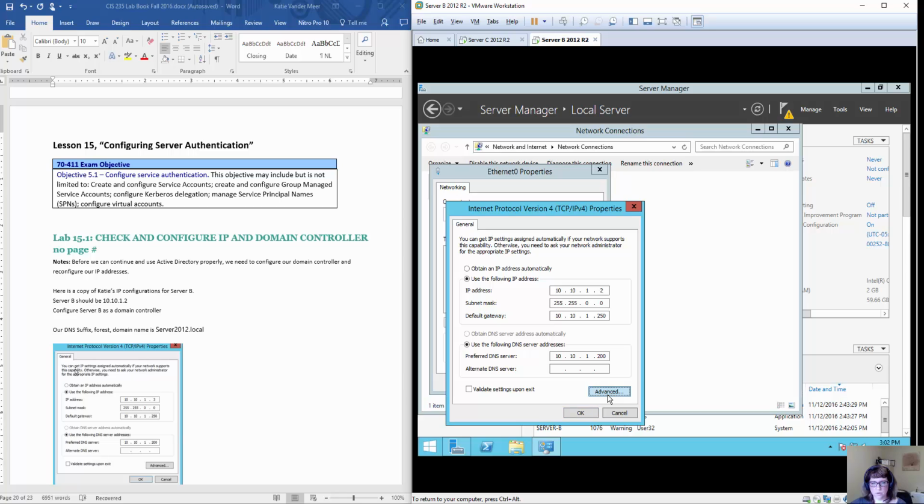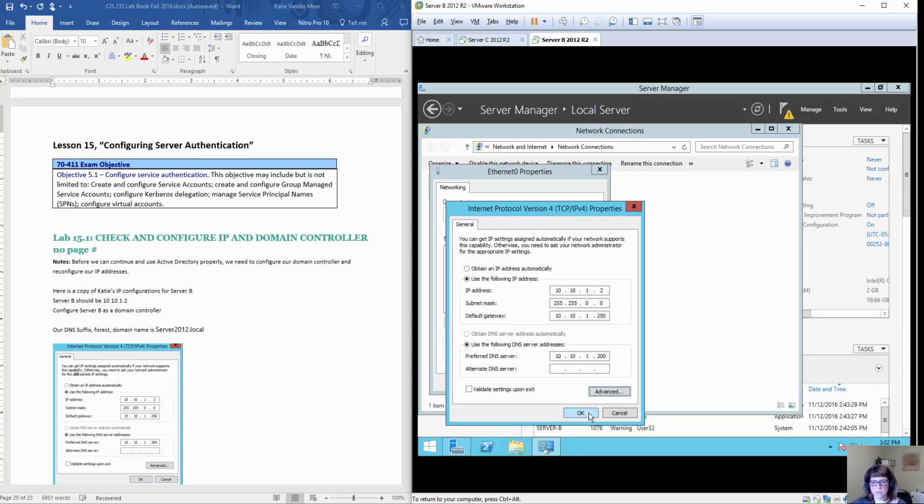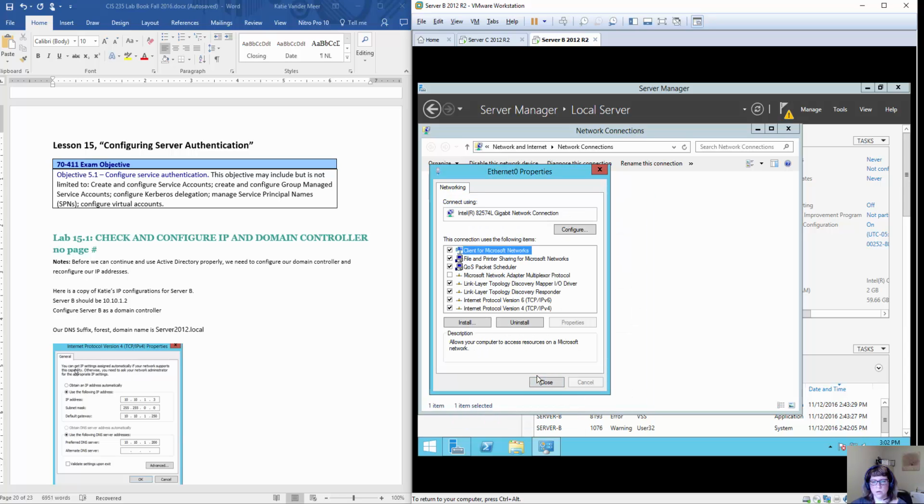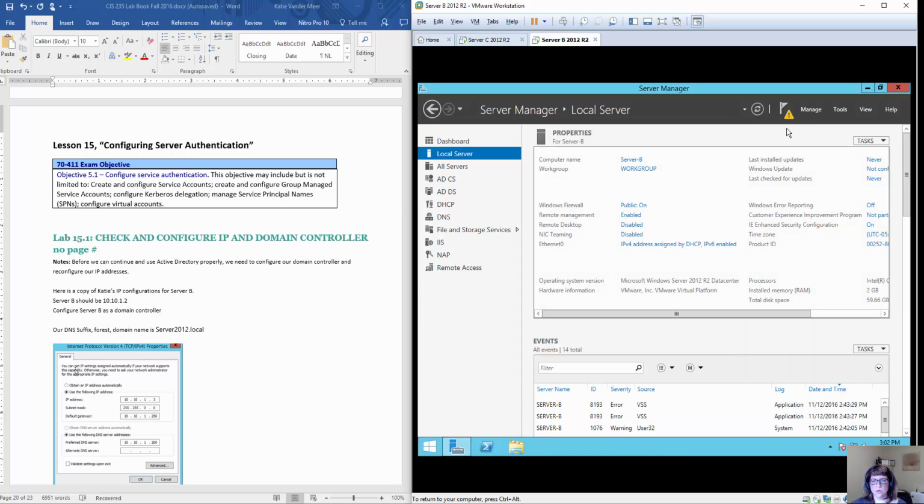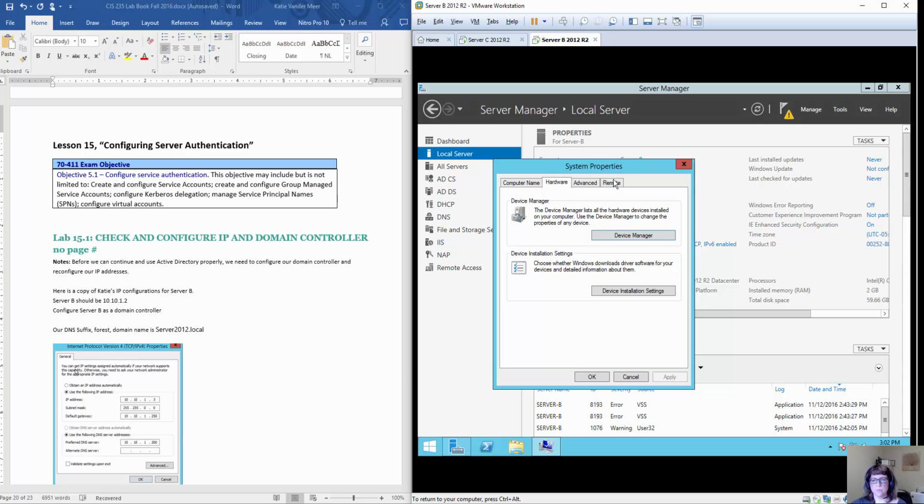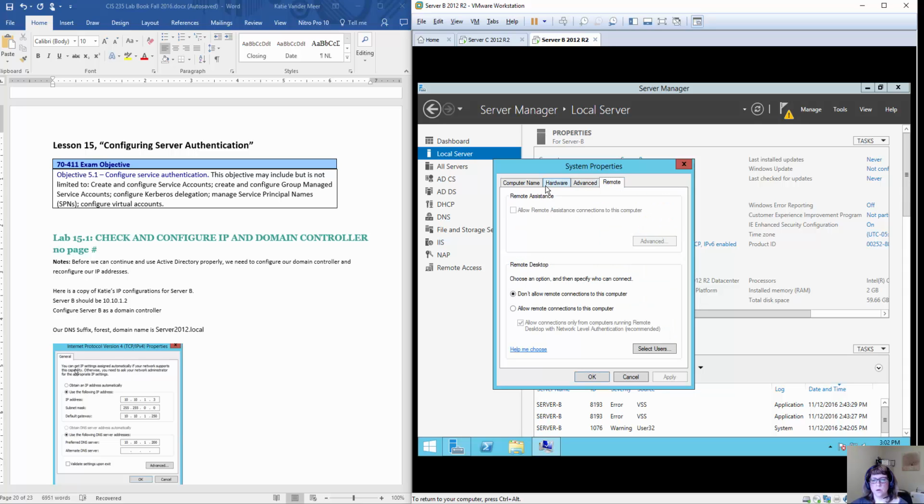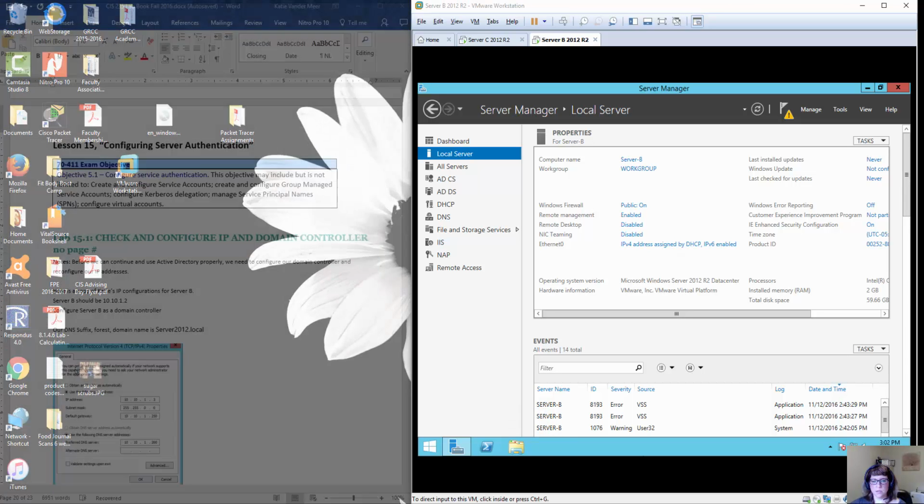Okay. Let's go over to advanced. I'm going to leave that the same, and then I'll hit OK here and close here and exit out of here. Okay. Got our IP address assigned. Let me check what else we need to set.